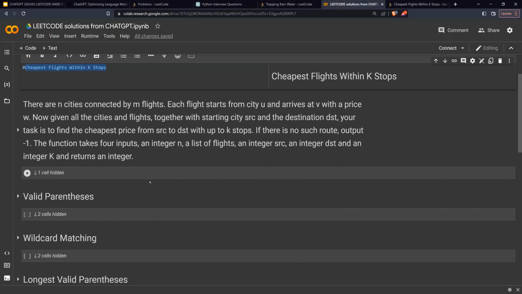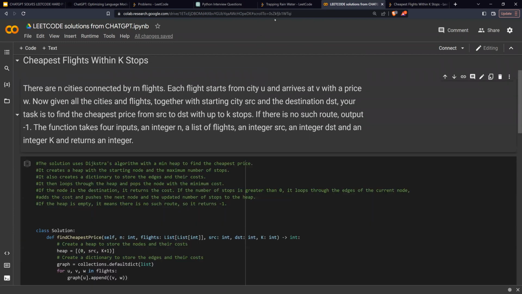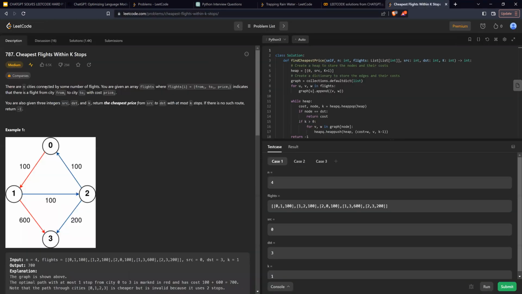So if I go here, I look at it, it says there are n cities connected by m flights. And we can read this over here. There are n cities connected by some number of flights. You are given an array flights where flights[i] = from, to, and price indicates that there are flights from a city to a city with a price. So it's an array of from, to, and price. You're also given three integers, source, destination, and k. Return the cheapest price from the source to the destination. So if this is the source, this is the destination, what is the cheapest flight with at most k stops? If no such route exists, then return -1. That is what you've got to do in this question.